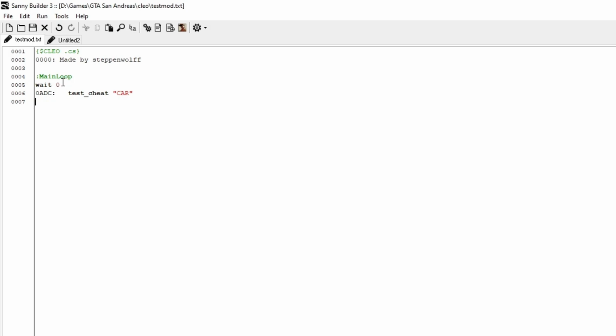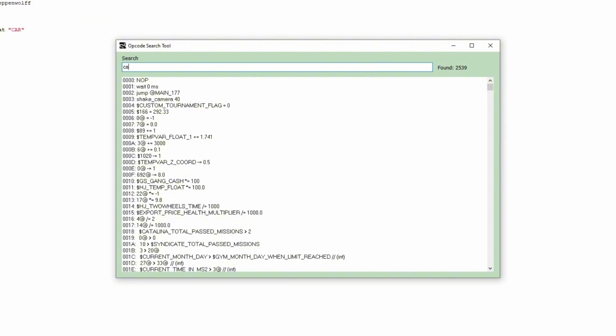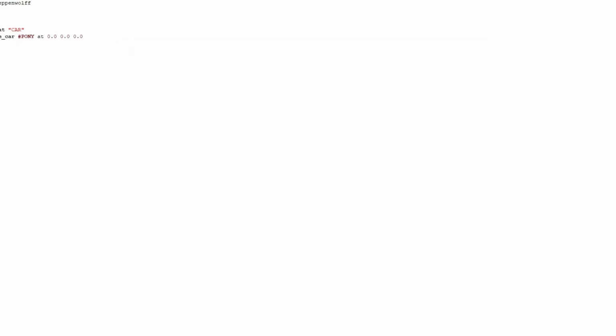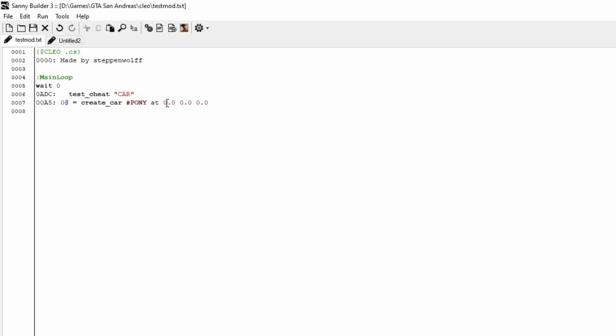So right now we click Ctrl-Alt-2. The menu will appear obviously. And then once done, we pick the correct opcode or function for this operation to happen. So all the opcodes come with examples. So here we can see create car, which is pony at XYZ. And now we just have to add ifs and thens, which are conditions to finalize the code if we want to.